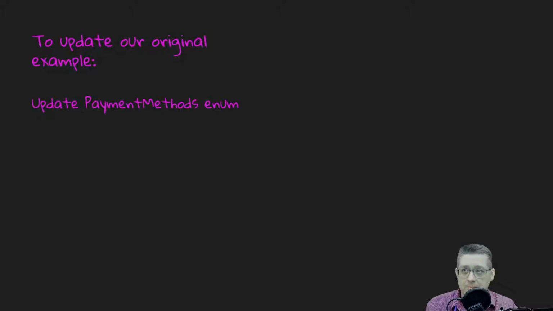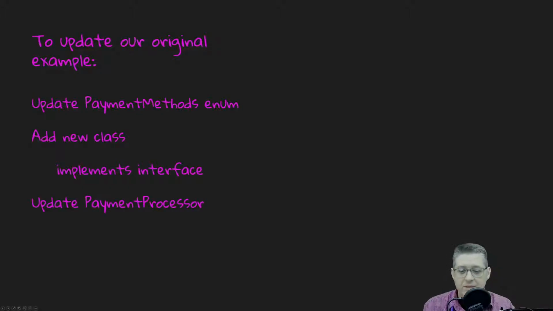So to go through what you have to do to add a new payment method, we have to start by updating the enum in the C# side to add a new thing to our list. Then we have to add the actual new data type, add the new class. We have to implement the interface so that the new class participates in this system that we've built. And then we have to go back to the payment processor to implement how to actually handle dealing with the new payment type.